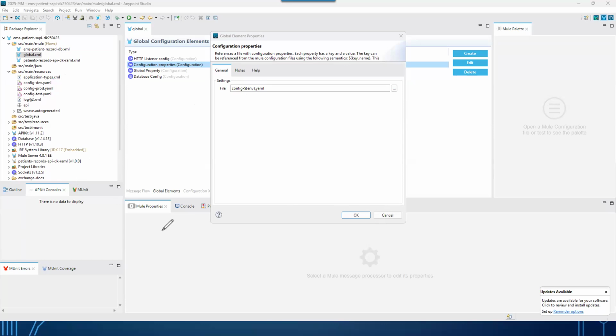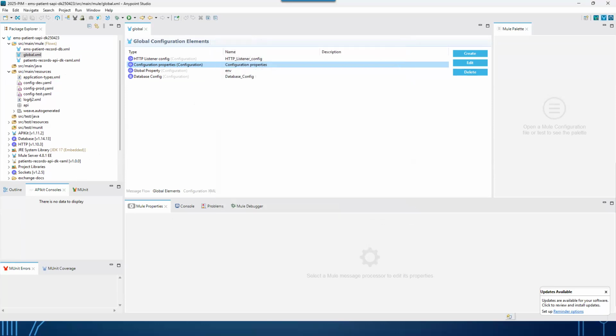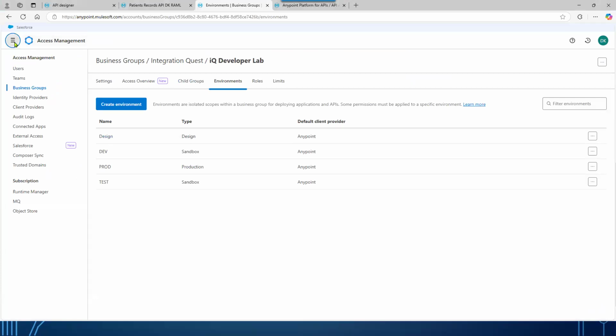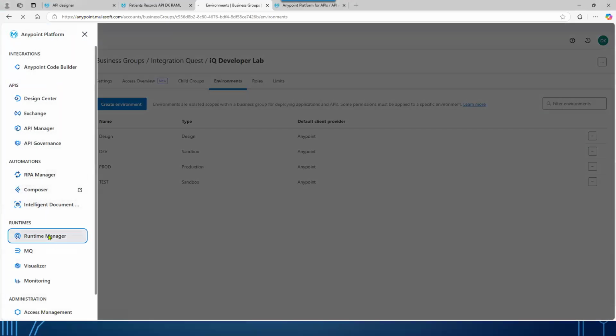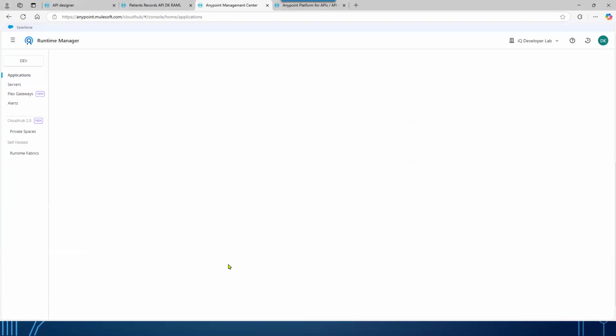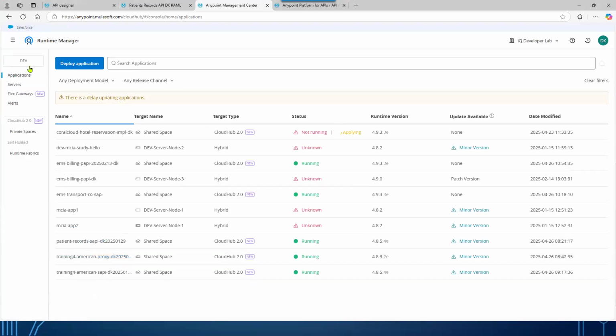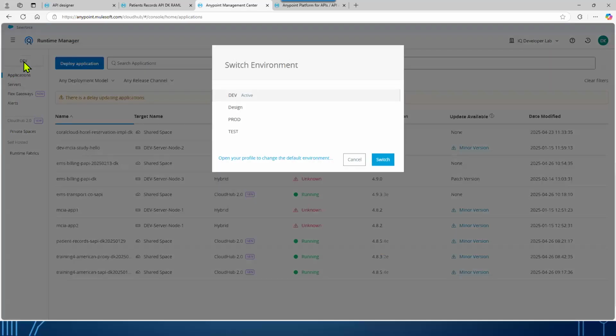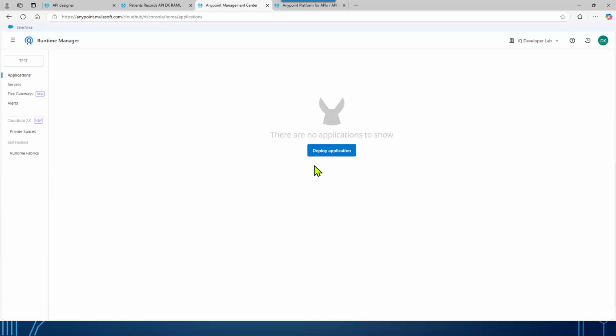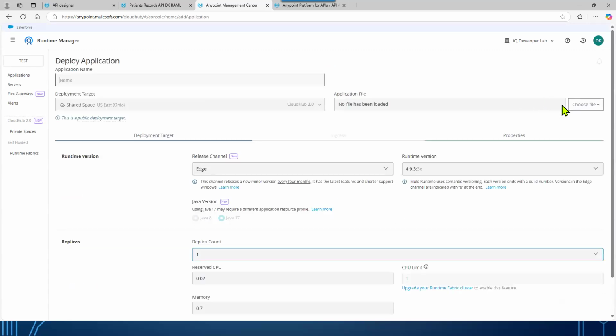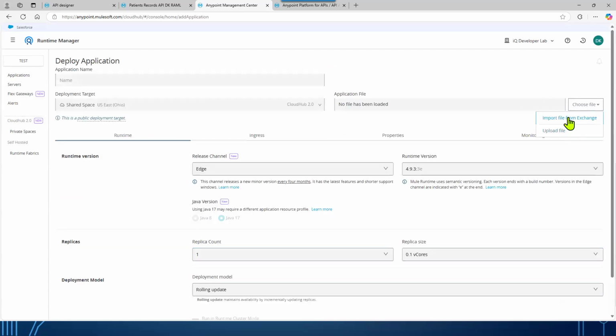And then when our application is, let's say, in Runtime Manager, and now we want to go ahead and promote it to a new environment. This can be done through a pipeline. In most cases, it's done through a pipeline. To do it manually, you go to that new environment and deploy an application and choose that file that's in Exchange.